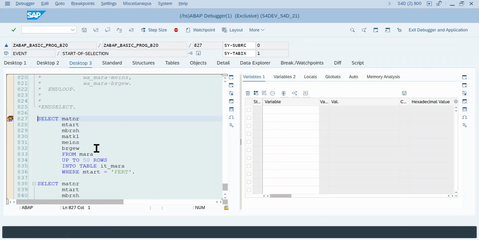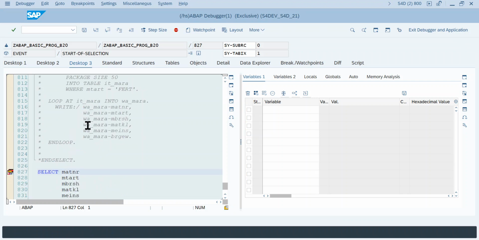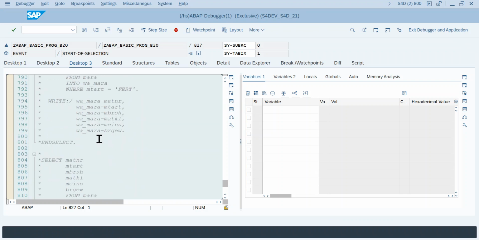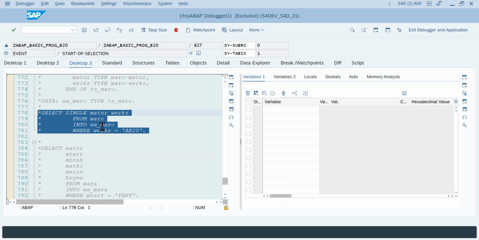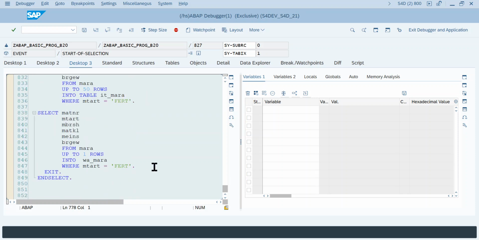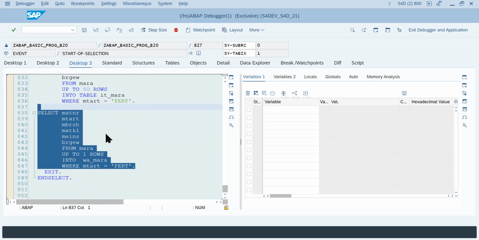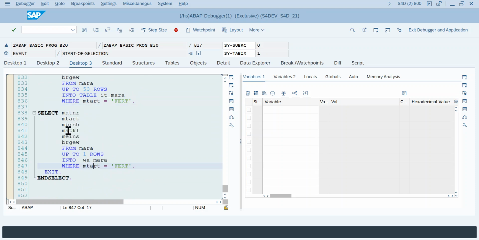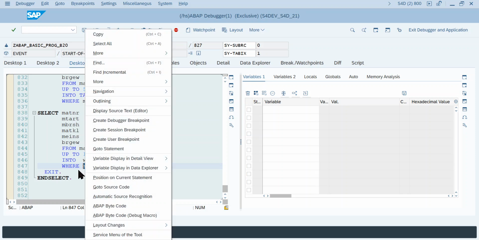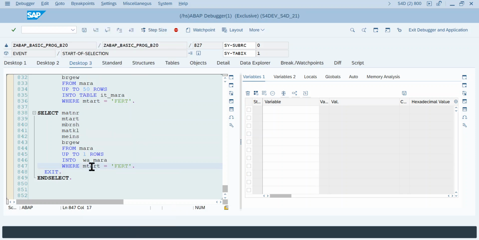So here the interview question might be, what is the difference between select single and select up to one row? Both will bring only one row, but what is the difference? Up to one row will be used when the fields are non-key fields, or if you are using partial key fields. That means if there are 5 key fields in a database table and in the where clause only 2 or 3 are used, that means you are not using the complete key fields. In that case, up to will be used.